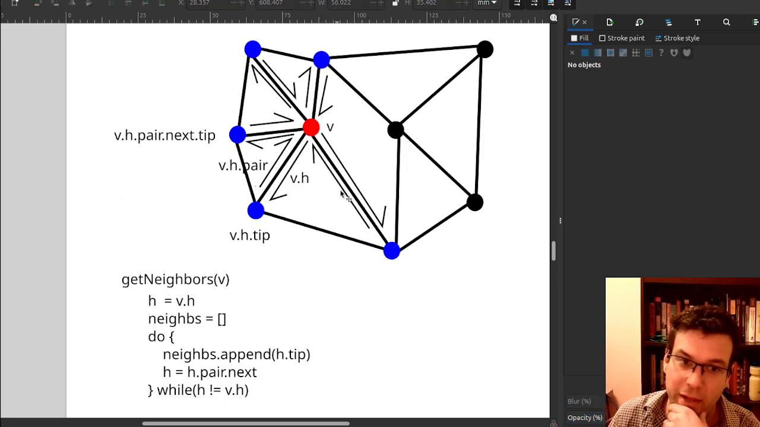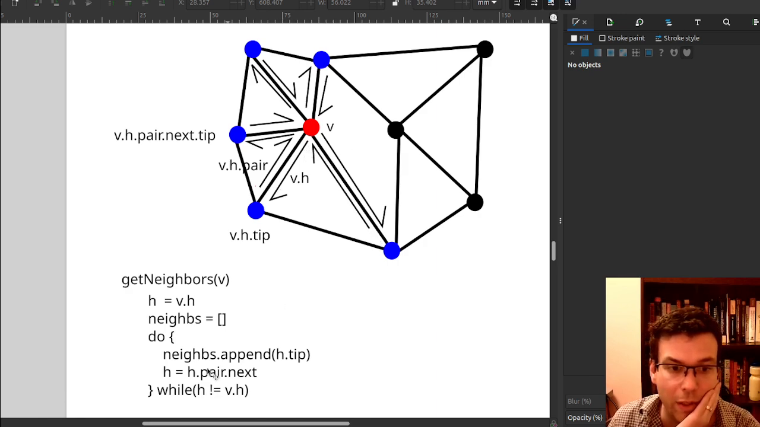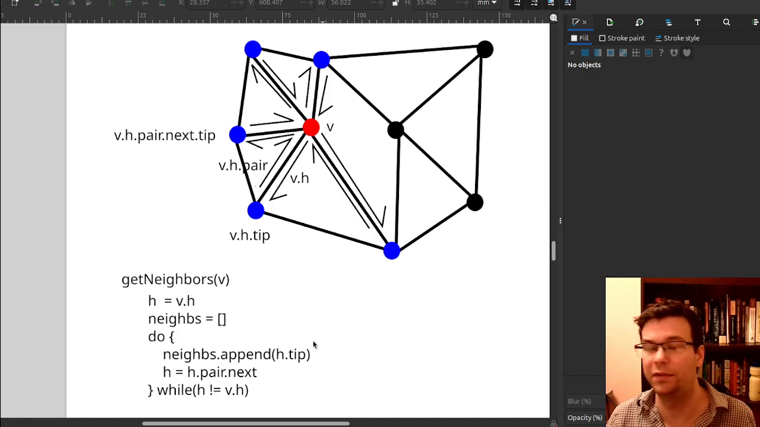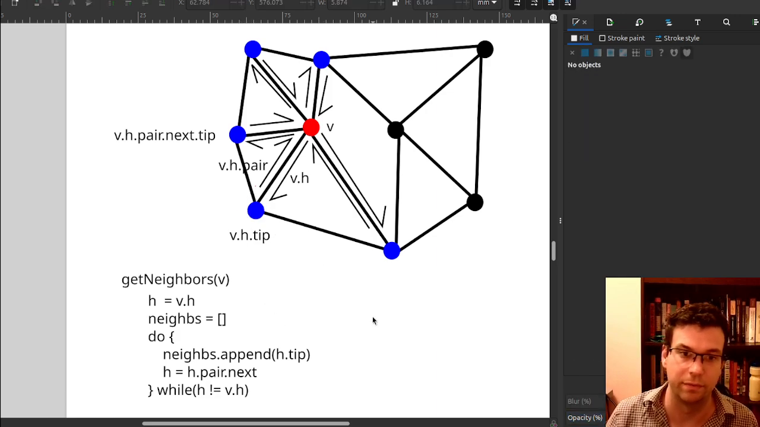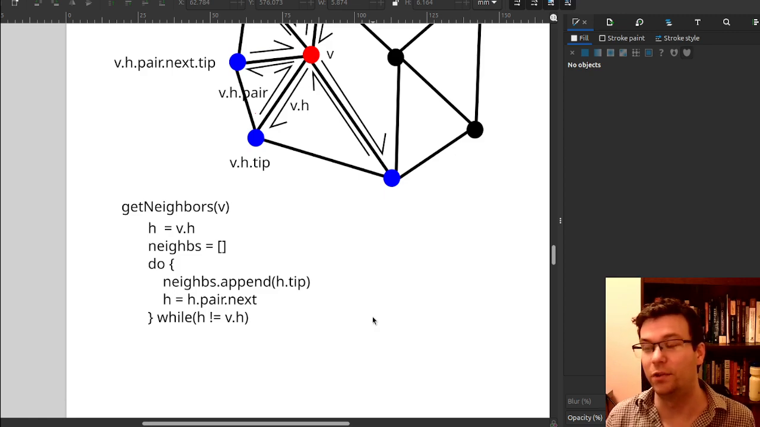So start off with h at v.h. And go ahead and go to the tip, add it. And then do pair next. So here we are. Is that equal to v.h? No, so I'm going to keep going. I'm going to append that tip and then go pair next, so on and so forth, until I get back here. And this makes sure that I don't accidentally add the tip of this twice. Okay? So that's one of the tasks that you're going to have to do on the homework.